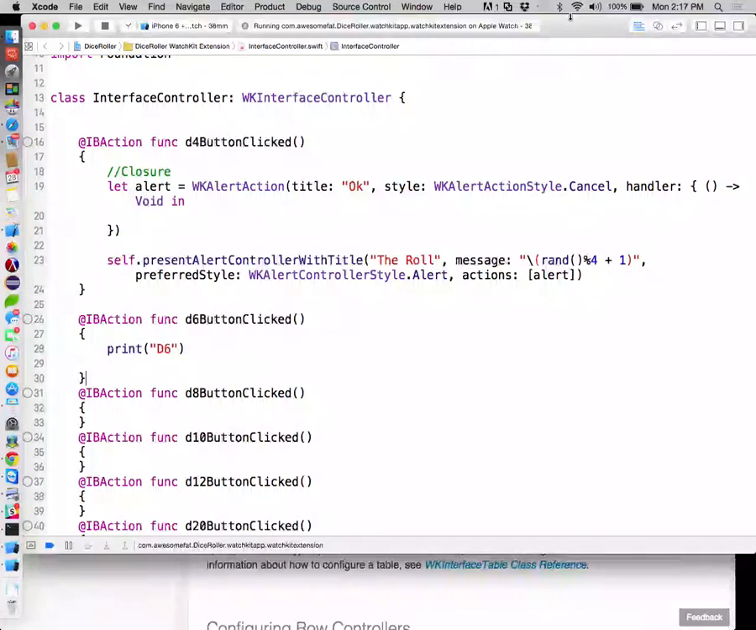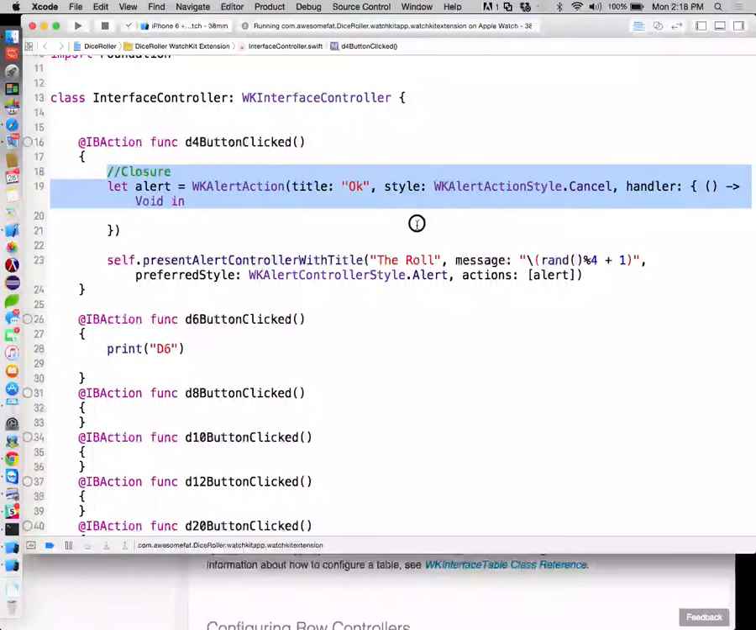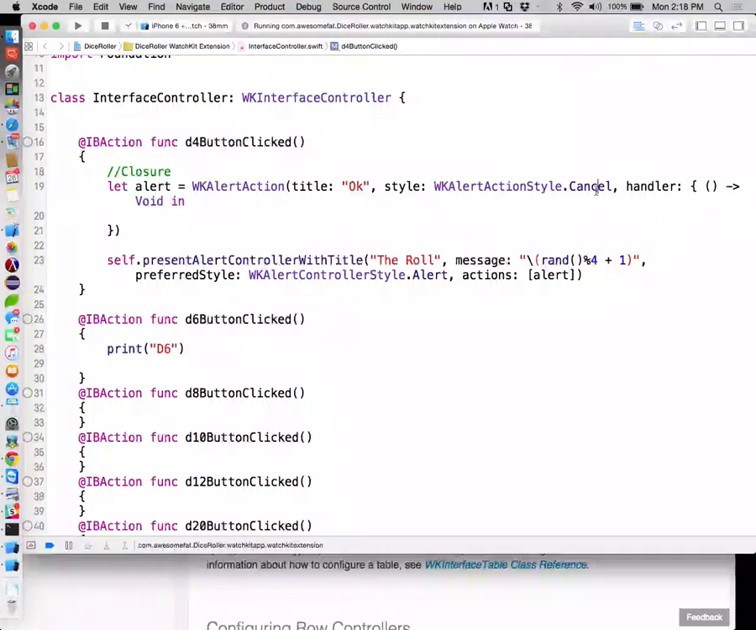So here's our closure in the D4 button clicked. Technically the couple of people who tried to watch the video still had this, but they didn't have the context of the explanation. So right here we have the handler. This last one is a parameter. So it's expecting a title, a style for this alert, and then the handler for this alert. And this is the actual closure.